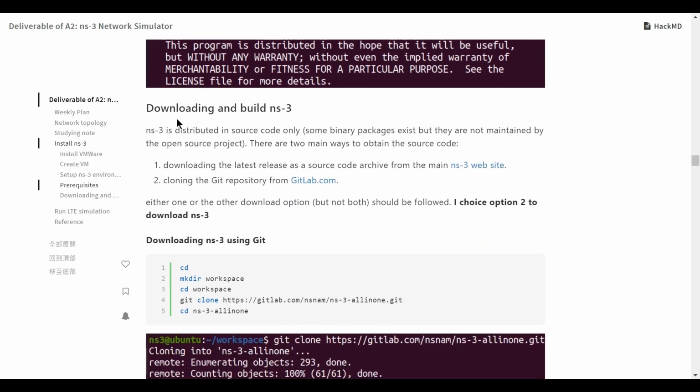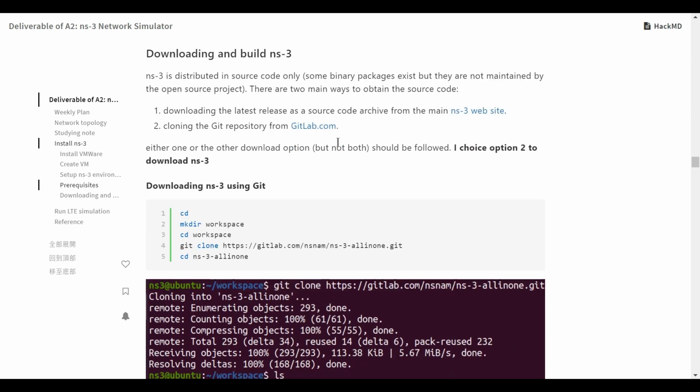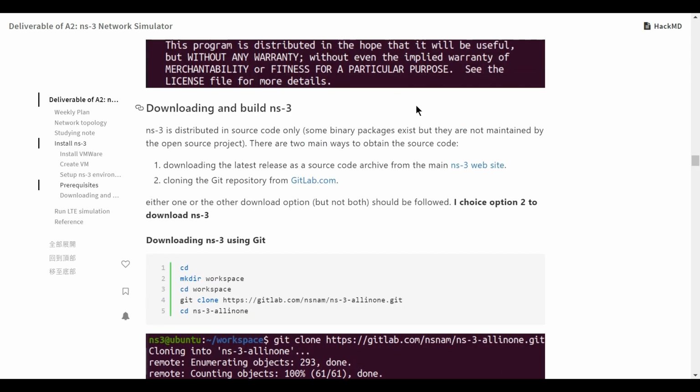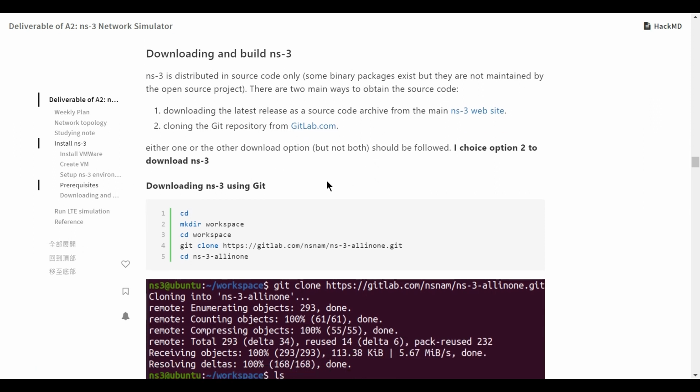And next is downloading and building NS3. There are 2 ways to download it. The first way is you can download the latest release as source code from the NS3 website, or using the Git repository from gitlab.com. And here I choose option 2 to install NS3.